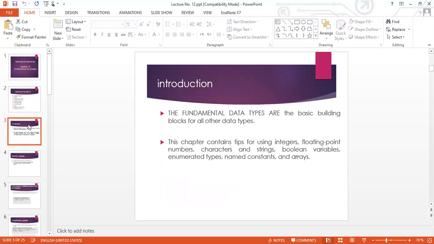So let's start. First of all, the introduction. We know that the fundamental data types are the basic building blocks for all other data types, like integer, boolean, string, etc. This chapter contains tips for using integers, floating point numbers, characters and strings, boolean variables, enumerated types, named constants, and arrays.